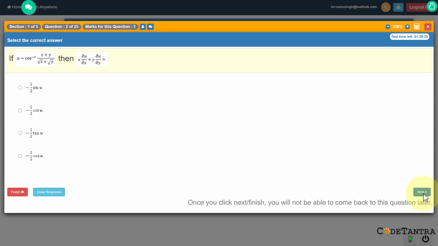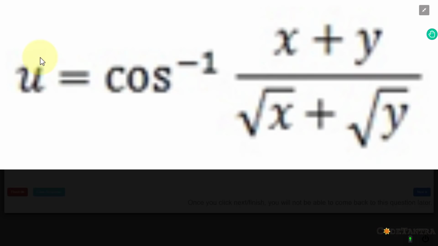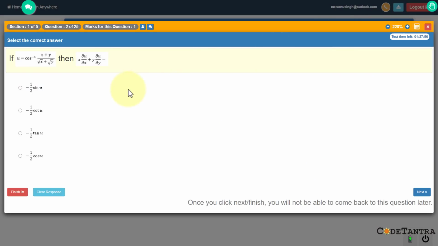Now in some cases a question might contain images. For example, this question has two parts. This is text, and this mathematical equation you can see here is basically an image. So if this text is not readable, you can always click on this image and it will zoom in. And once you are done reading, you can click on this button to minimize again, and then you can continue.